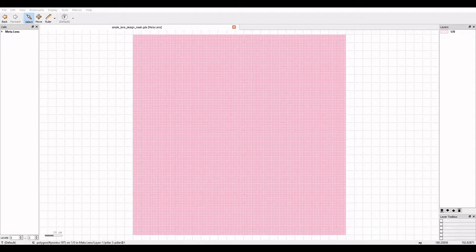I've opened the GDS file in KLayout, and what you see here on the left is we have something called Metalens, which inside the first layer has 4 sublayers which have the names of my components, of my nanostructures, so pillar 1, 2, 3, and 4. And I also have an area of 250 by 250 microns that will be the GDS file.